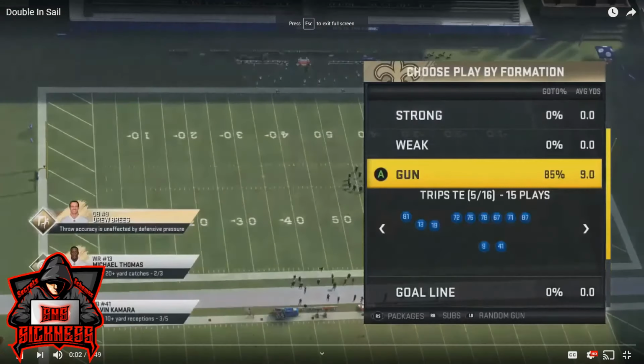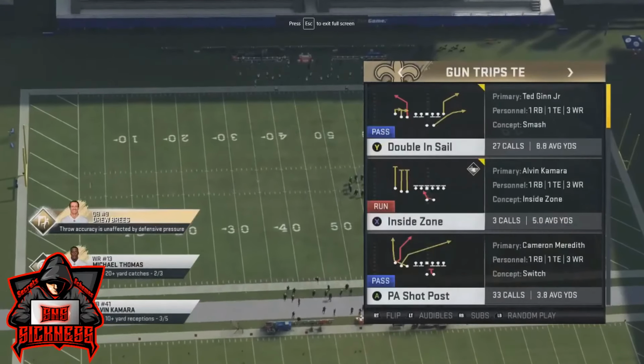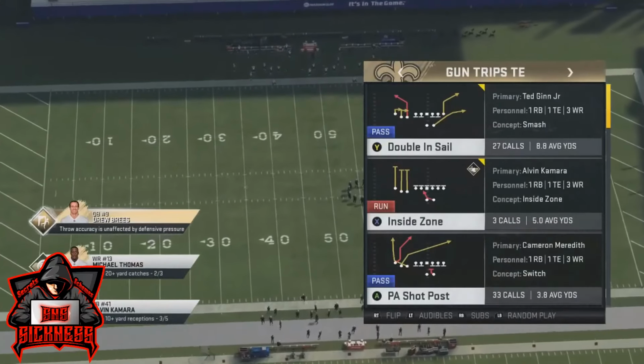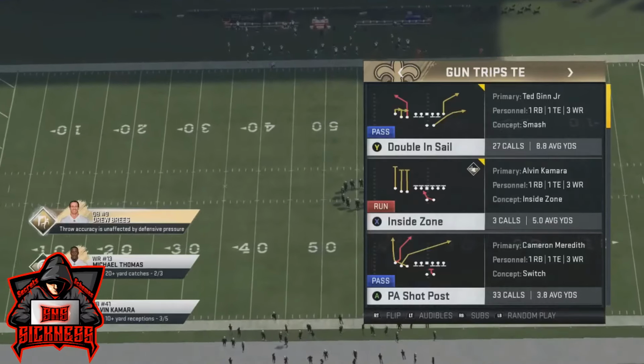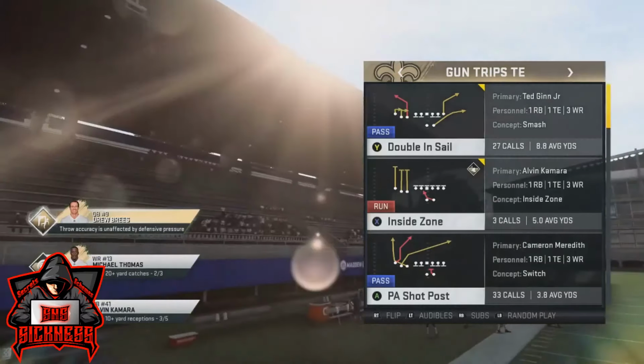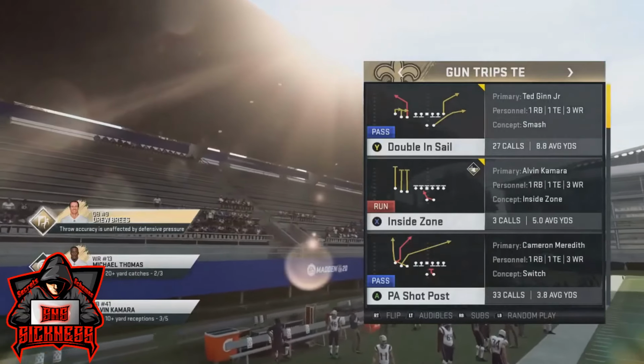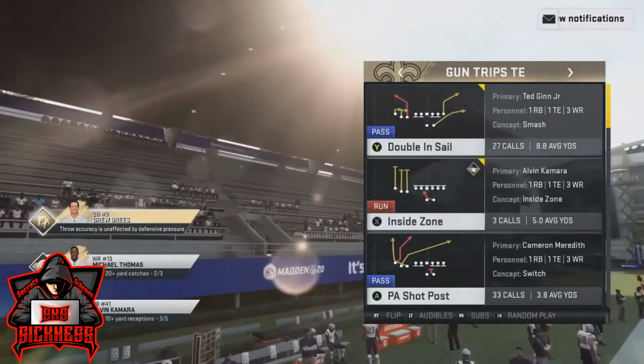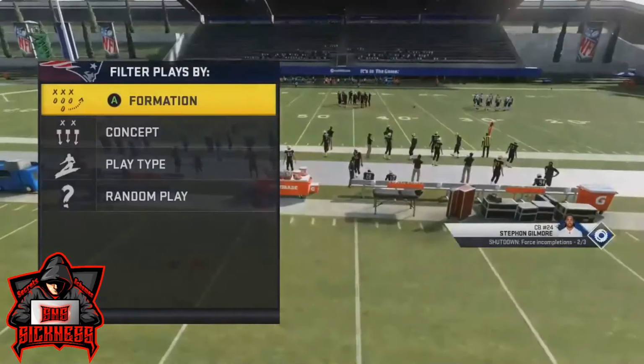Up next, I'm going to break down double in sail. It's a play that I really like to mix in, mostly because there is a flat route already in the play as well as 2 corner routes. It's also an easy yet effective way to attack the blitz. Now I'm going to just show you a few setups here.